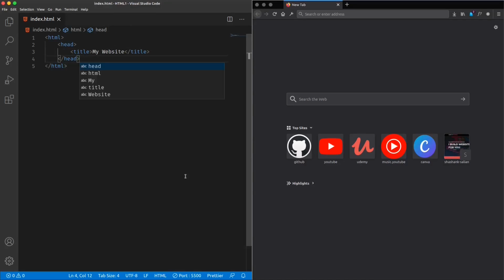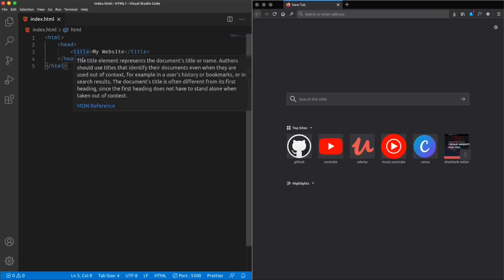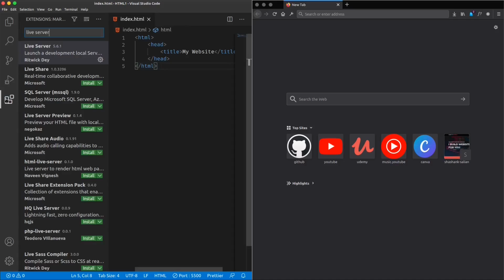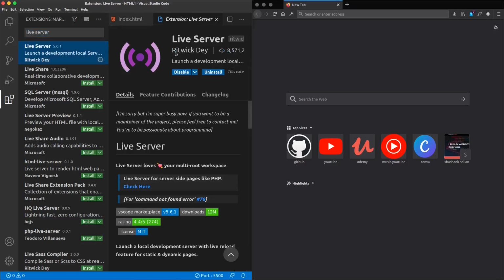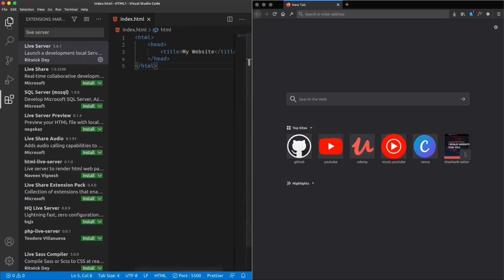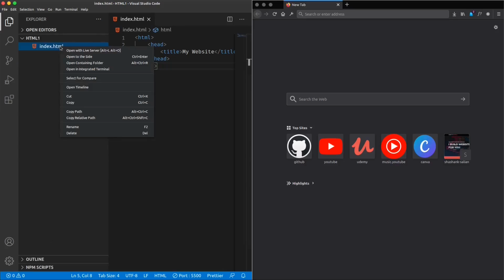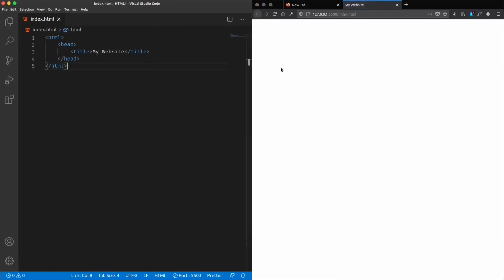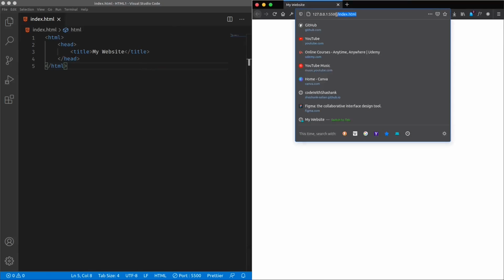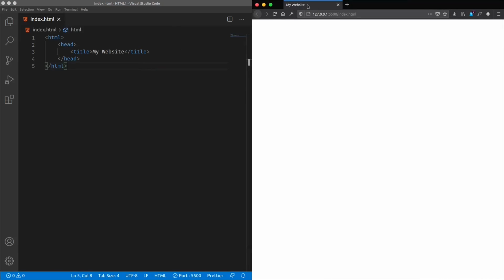I'll be using a VS Code extension called Live Server to serve my HTML page in the browser as soon as I save it without reloading. The extension is called Live Server, and you can download it from here in the extensions section of VS Code. Search for Live Server, and this is the extension I was talking about. You can install this and right click on the HTML page, and here you will see the option called Open with Live Server. Just click on it and you can see a new tab opens in my browser with the HTML file, and you can see our title already shows up.